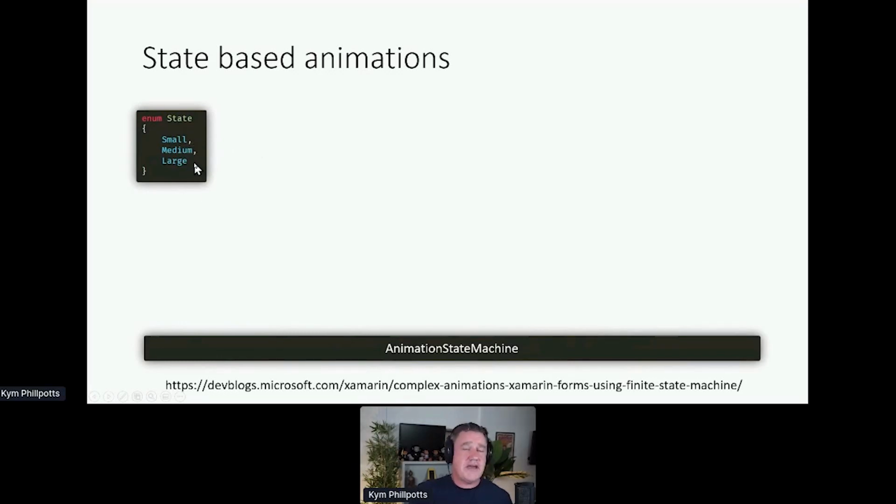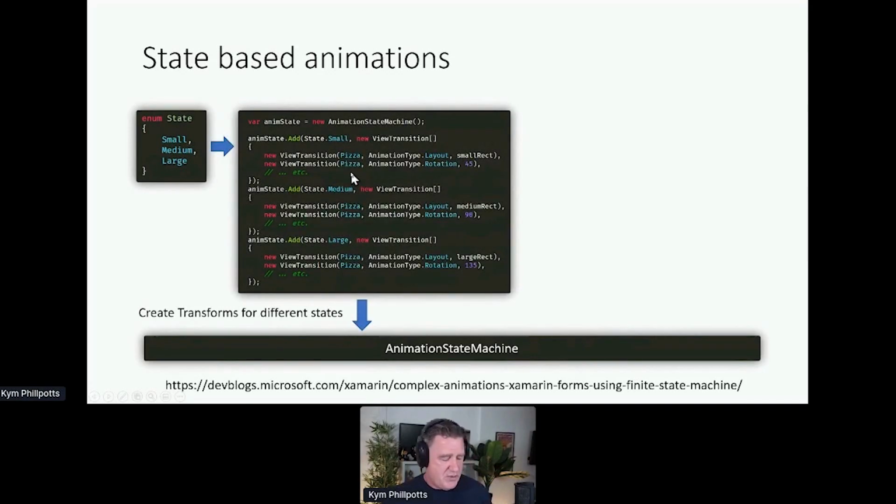So we've got a small, medium, and large. Great. Then what we do is we tell the state engine where these things should be, right? So in this case here, we say animate state engine, when the state is small, this is where I want the pizza to be. This is the rectangle I want it to occupy. This is the rotation. And then under the medium state, here's the rotation and the layout, and under the large state. So it's a much more declarative way of doing your animations.